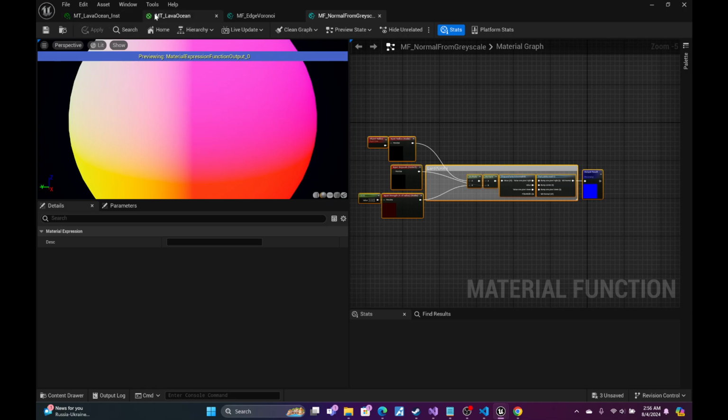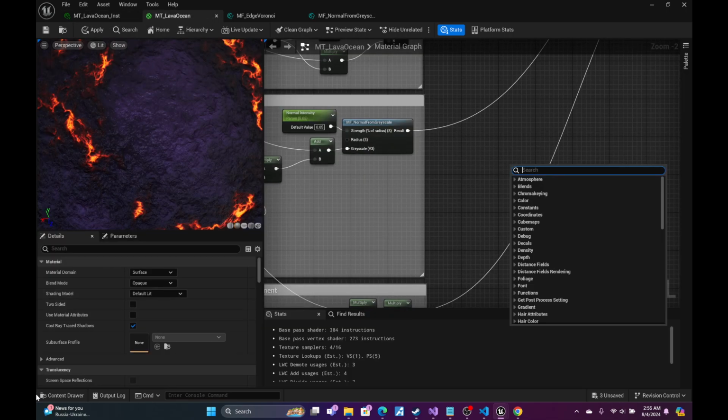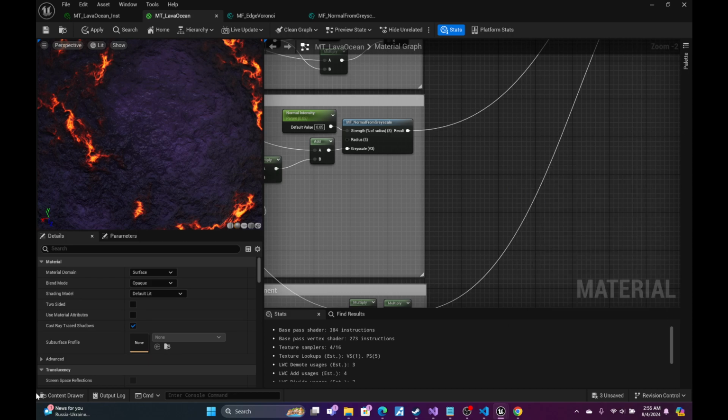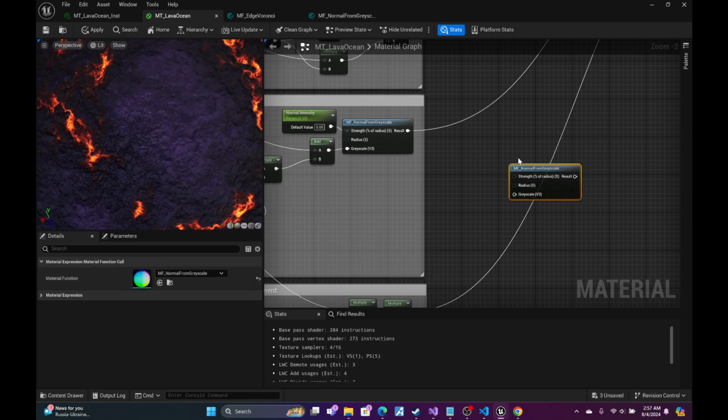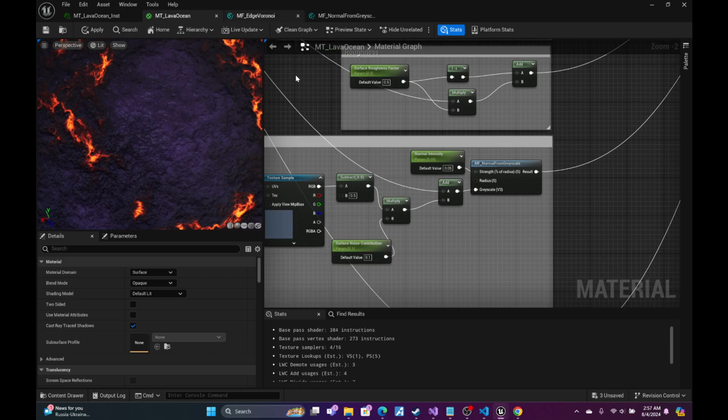We're going to take that function. So you're going to add an MF normal from grayscale. Add one of these. Plug in normal intensity. I have it set by default to 0.005. If I have 0, there's no normals at all. 0.01, you get slight normals, 0.02, 0.03, 0.04, 0.05. You can play around with these numbers and get whatever you want.